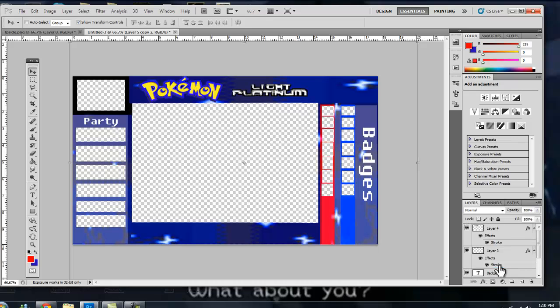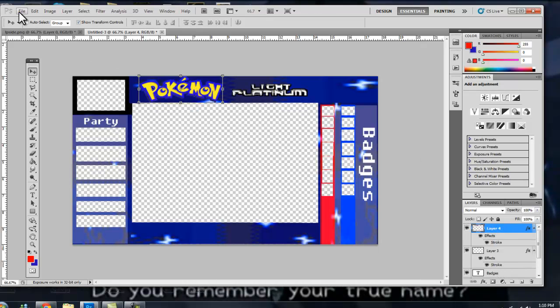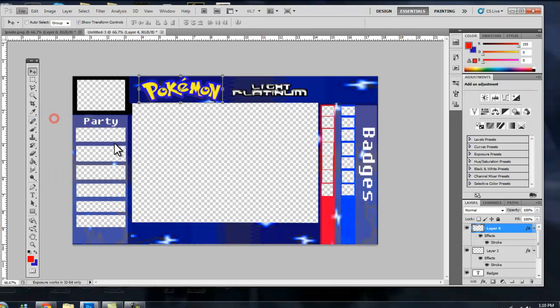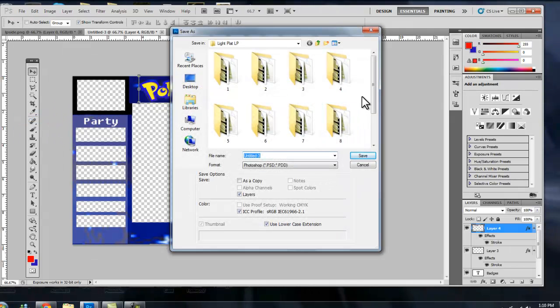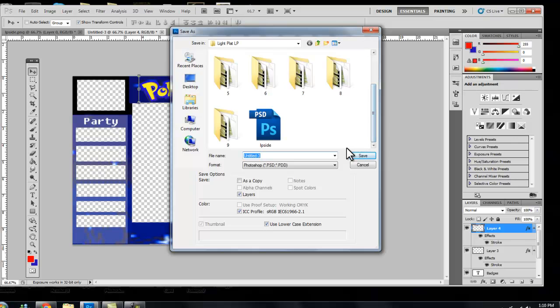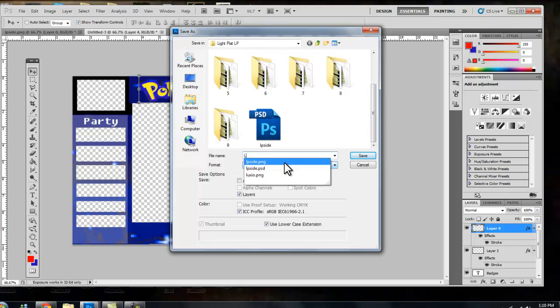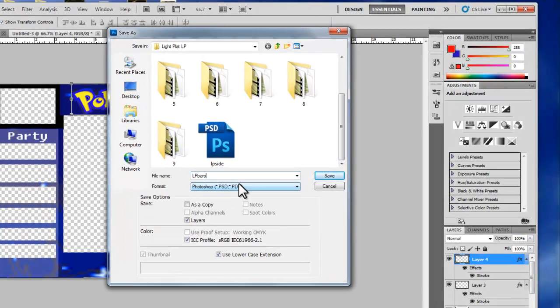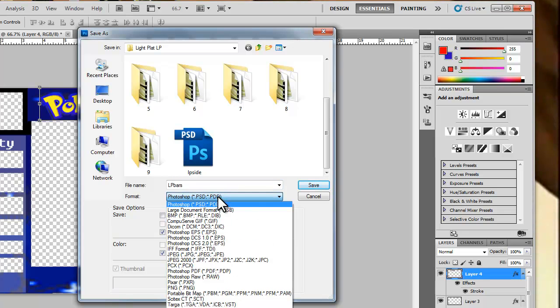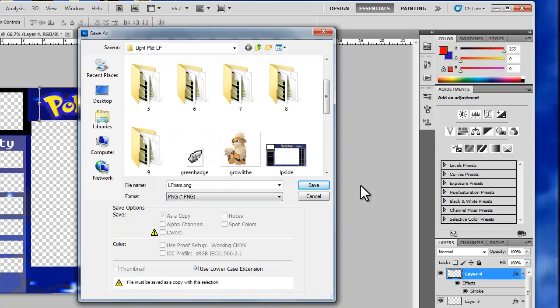So what we're going to do is a very important step, guys, so pay attention to this. You're going to go to File, then Save As. Make sure you're saving it in the right folder, somewhere where you can find it. I'm going to save this as LP bars. And you're going to go down this file type menu and click PNG.